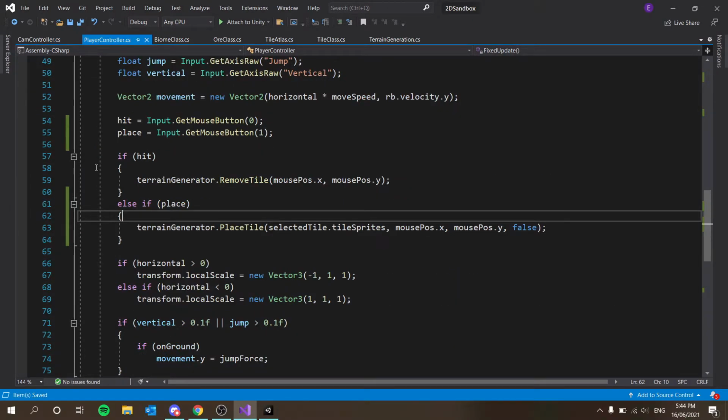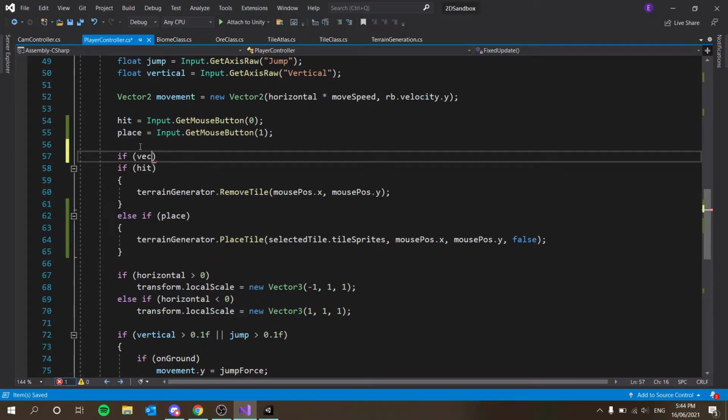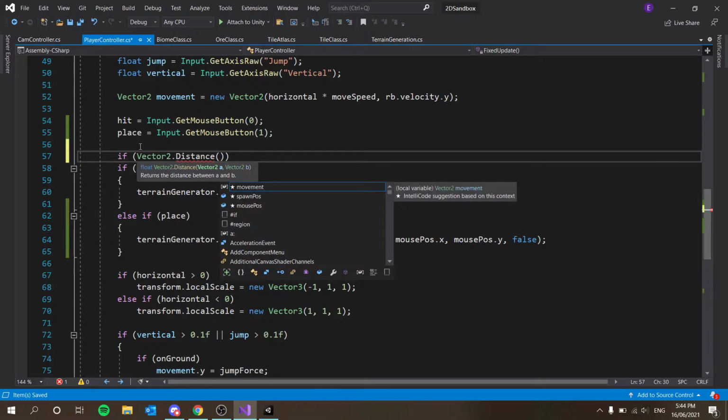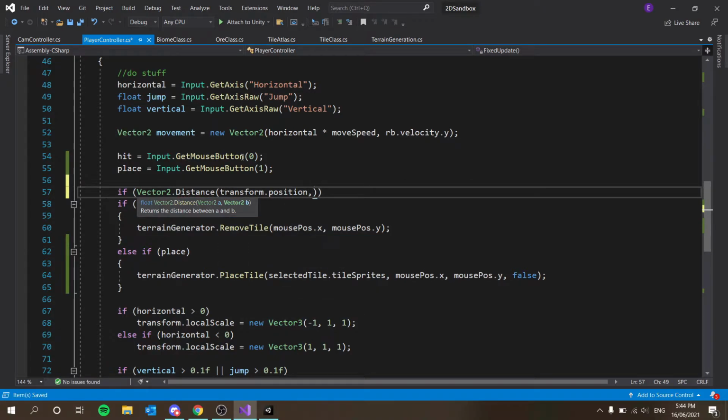That's super simple to do. Just here we have to say if Vector2.Distance between. So there's two vectors we have to input. One of them is transform.position. The other one is mouse pos. But obviously this returns a float. We have to turn it into a bool.